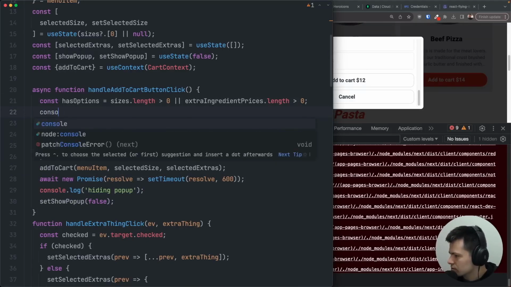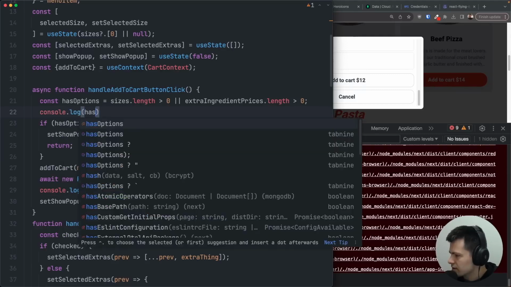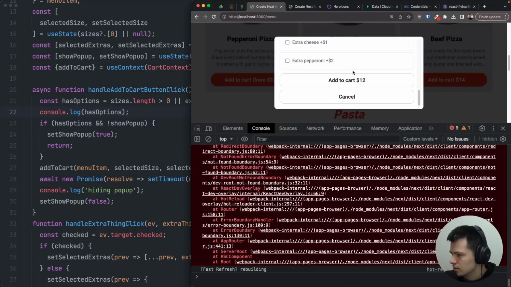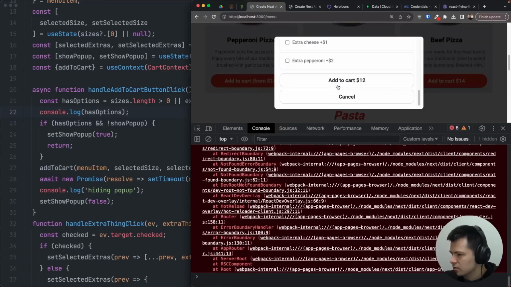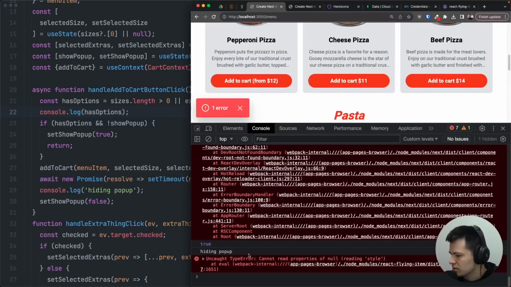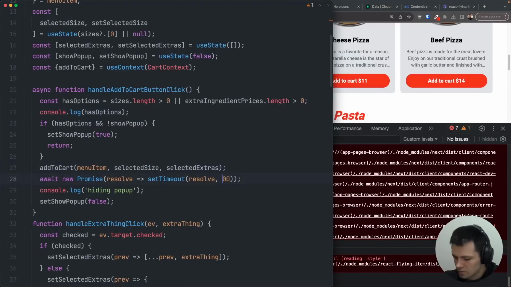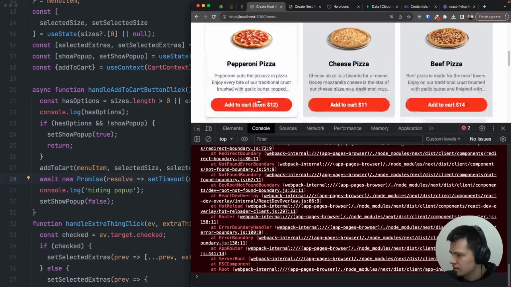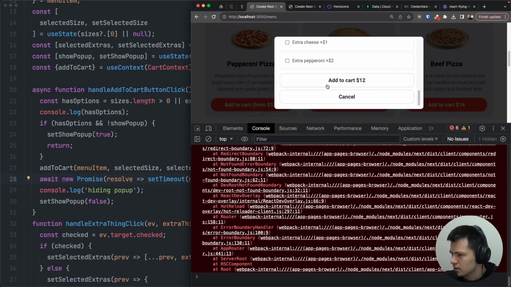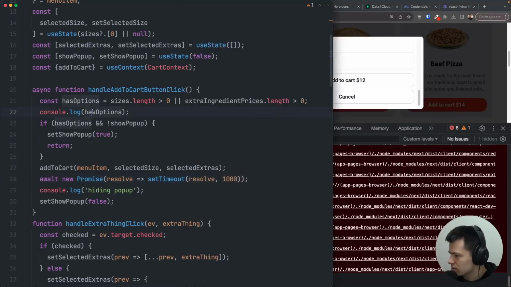So let's do also here console log if it has options. And now let's see, if I refresh, let's add the pepperoni. It says add options true, but it hides the pop-up and it shows some errors, but I think that's because we need to have like full second here. Let's do refresh and let's test again. Add to cart and nothing more. We have only add to cart.